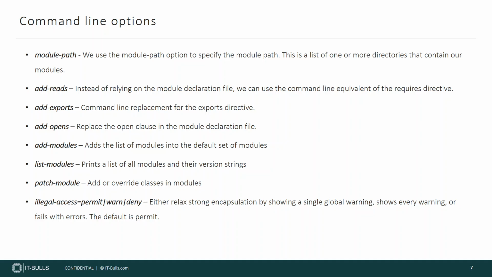Module path. We use the module path option to specify the module path. This is a list of one or more directories that contain our modules. Add reads.